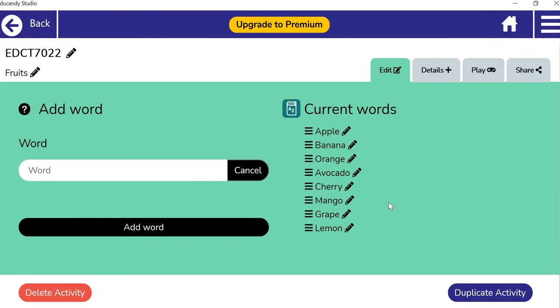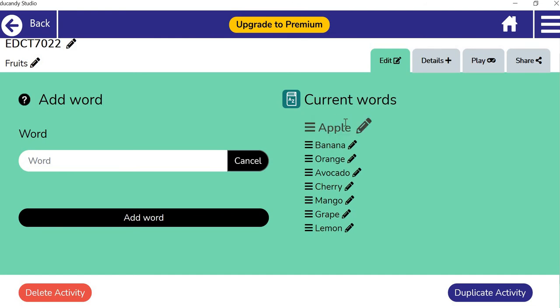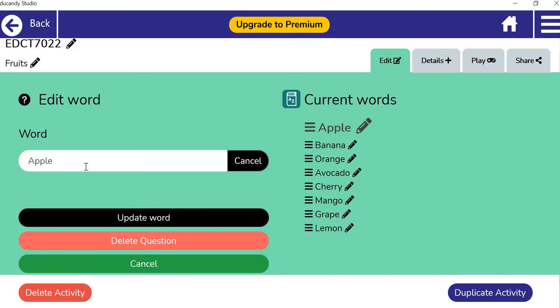Now that I created all my words, I can also delete some of the words that I want to delete. For example, if I want to change this or delete it, it is easy. I can come here and change it. It will ask me to change this word to another word. For example, let's say I want to change apple to plum.